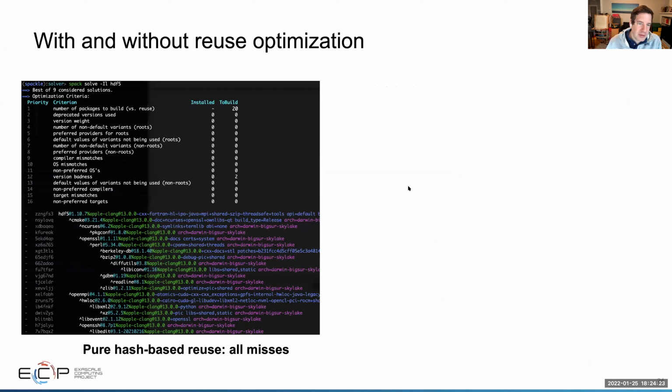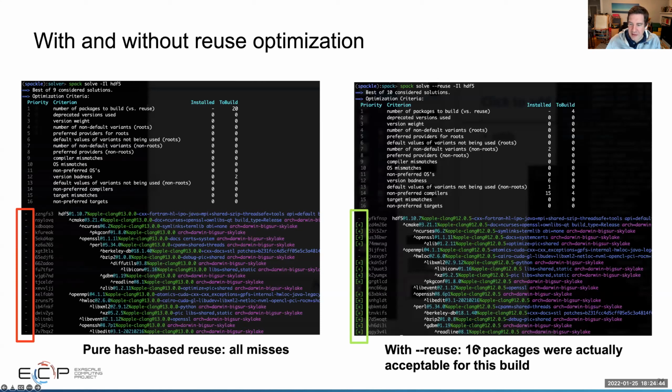What that gets you, if you look at the solve output, is here's spack solve without reuse, right? And it's showing you what's installed over here. It said, oh, HDF5, well, you just pulled from develop. So I have to build a lot of packages. I guess it's 20. So it's going to build 20 packages. And with reuse, basically it finds that 16 packages were actually acceptable for this build. Some of them, like OpenMPI over here, either weren't built before or just the installed version conflicted with what you asked for. So it'll build a new version, but it's going to reuse as much as it can.